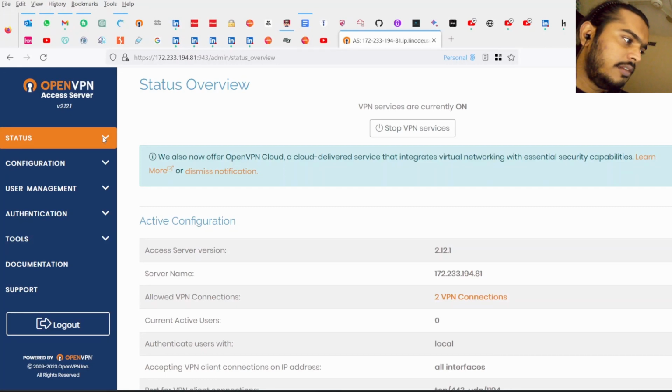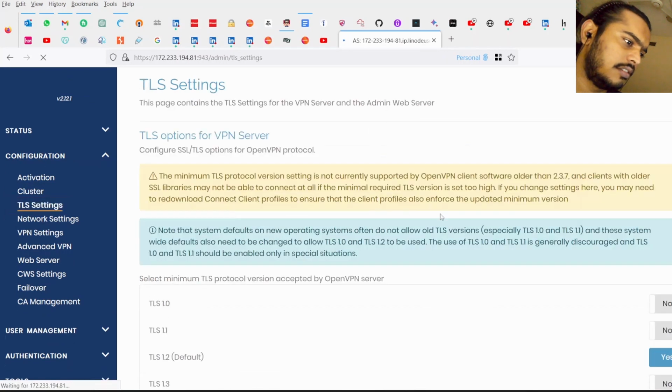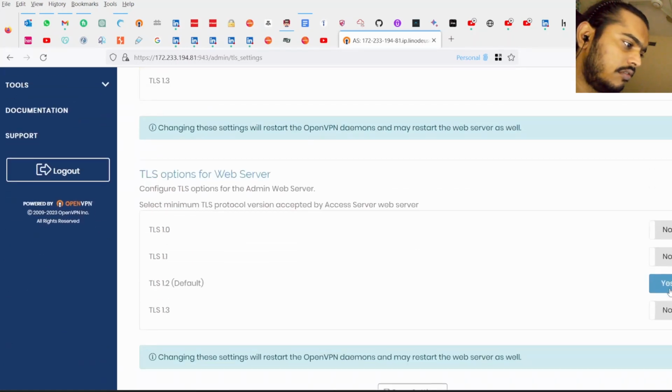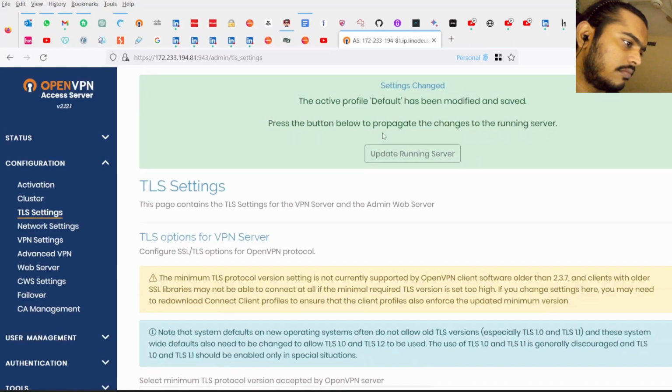To make this VPN more secure, we'll go to configurations, TLS settings. You'll scroll down and we will use TLS 1.3. We'll go down, select TLS 1.3 over here and click Save Changes. Update running server.